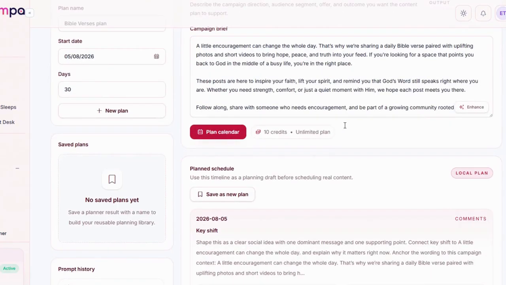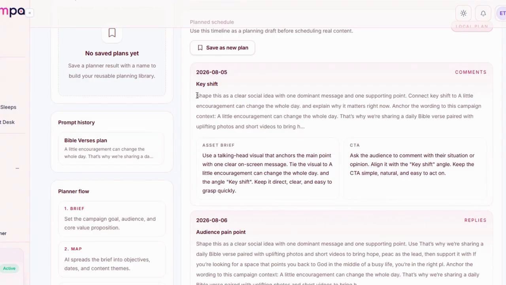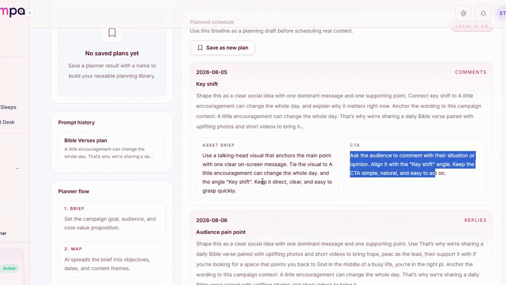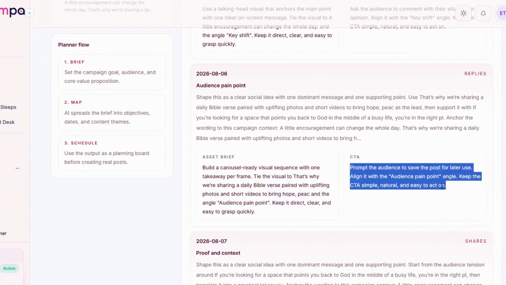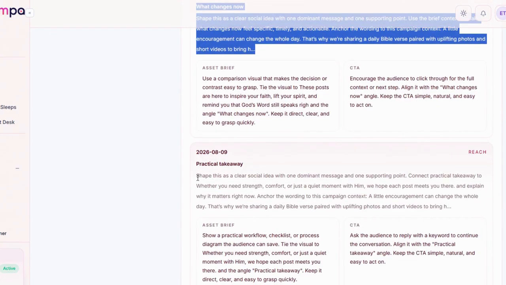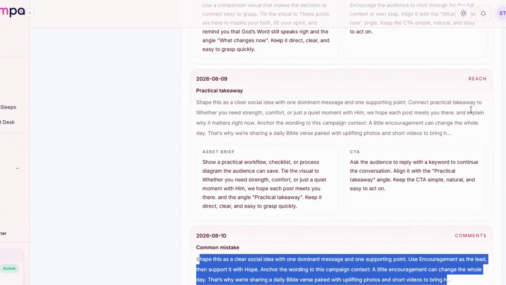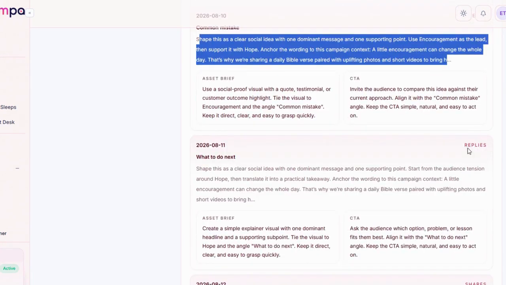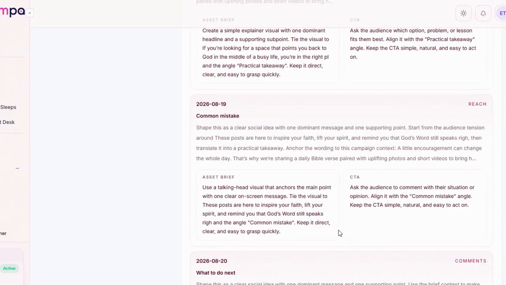All right, let's scroll down. I'm excited to see this plan. So here's the first day, starting with a key shift, the asset brief, the CTA. Day 2, we're hitting an audience pain point. We got an asset brief, the CTA. Next day is going to be proof and context. What changes now? We got a practical takeaway, a common mistake. We see some goals for these, like going for maximum reach, comments, replies, shares, saves, etc., kind of alternating through those objectives.